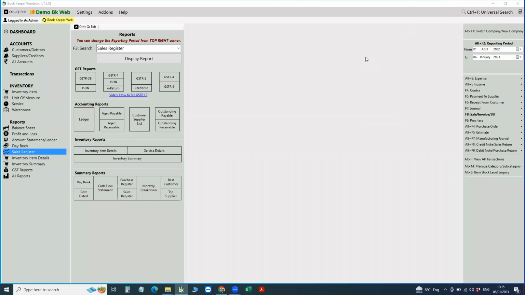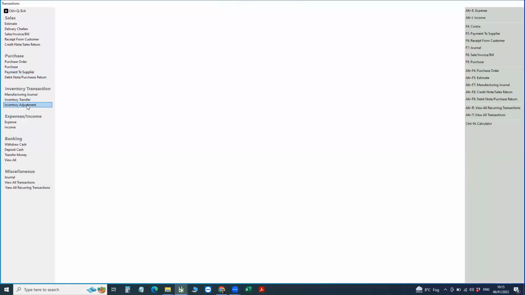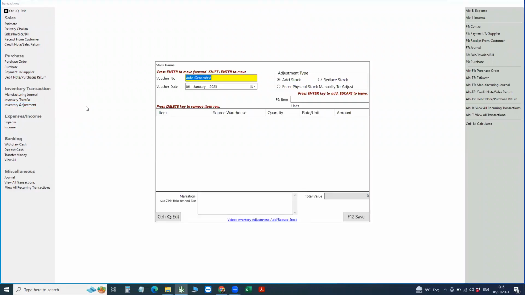Now let us talk about the second new update in version 7.2.8, a new feature added in this version, which is adding physical stock entry. If you go to the transactions option in inventory adjustment, you will see a new type of adjustment. Earlier we had only two options of add stock and reduce stock. Now a new option has been added, enter physical stock manually to adjust.